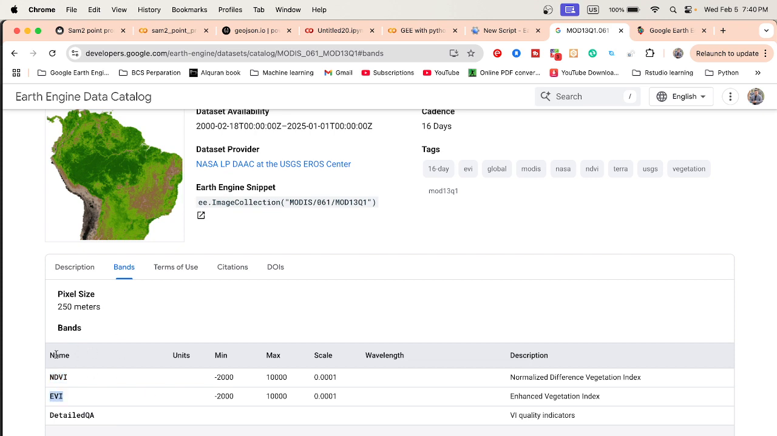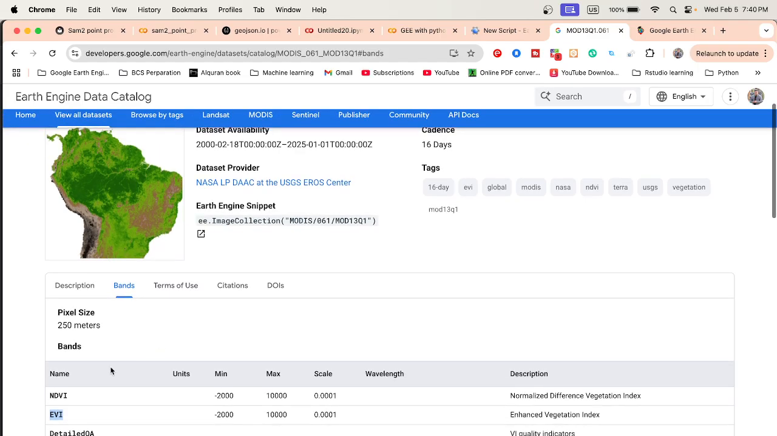So now in this case, NDVI and EVI, it's ready. This band we can easily use. In this case, we do not need to apply any kind of formula for NDVI or for EVI. So we can easily use this type of band and easily make the time series chart, as well as display our map. That's why I said it's one kind of ready-made data set.